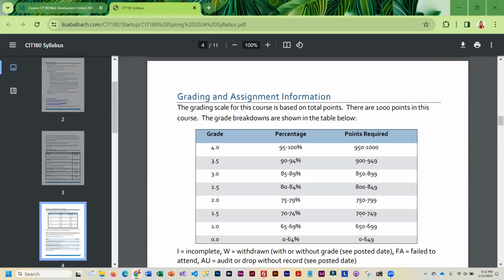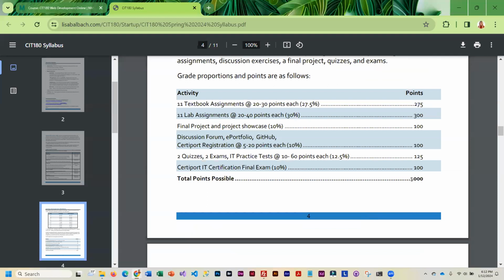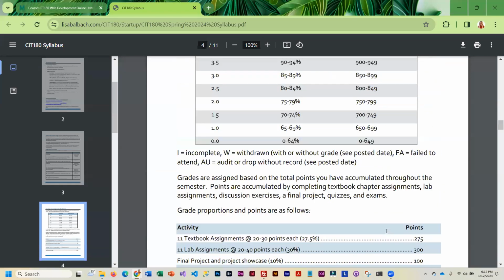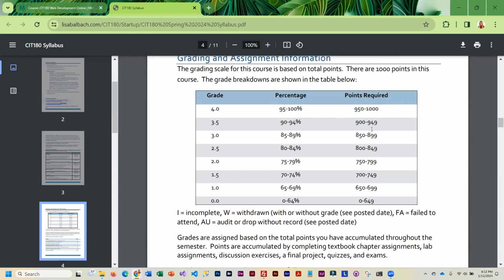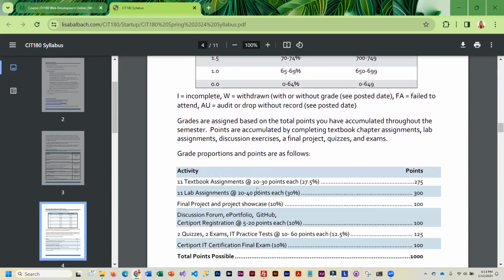As far as grading goes, your grade is based on 1,000 points. So 95 to 100% of that is a 4.0, 90 to 94% is a 3.5, and so on. The reason I use 1,000 points is it's really easy to do the math. So 95 to 100% is 950 to 1,000. 90 to 94 is 900 to 949. So it's pretty easy to figure out what the range is for a 4.0, a 3.5, a 3.0, etc.